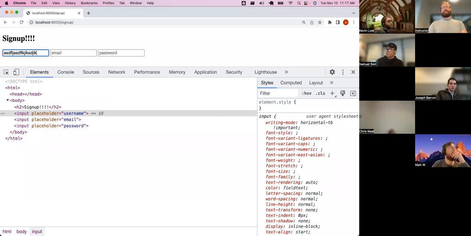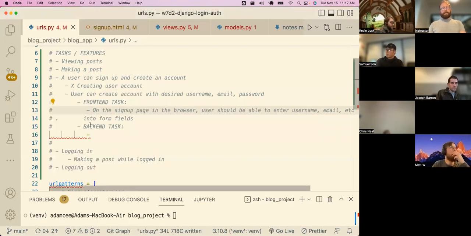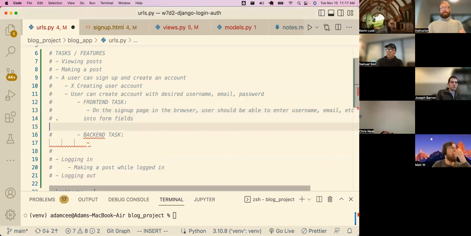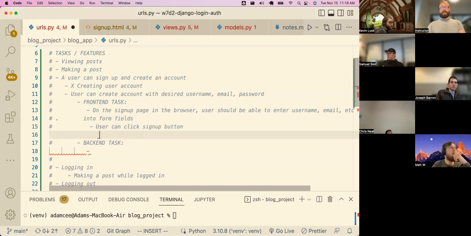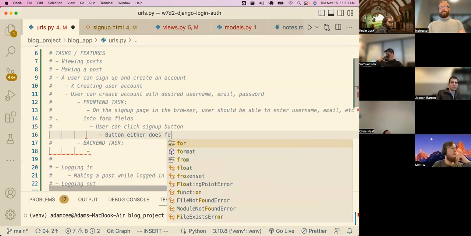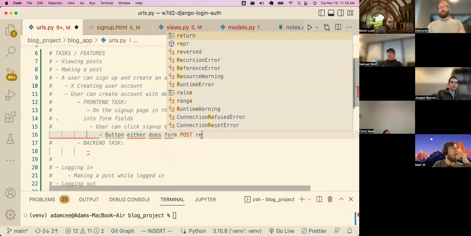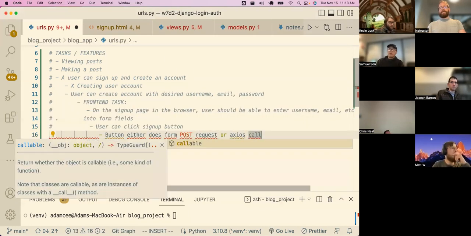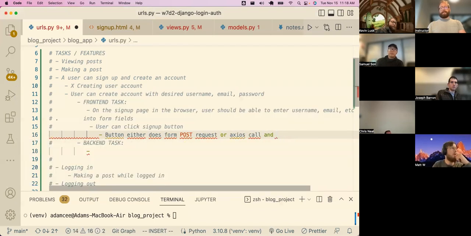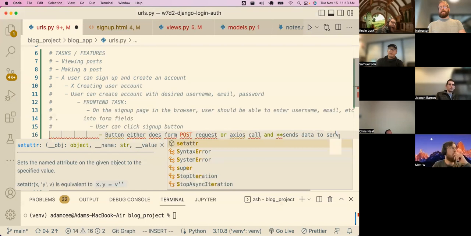I can put stuff in here. What else needs to happen? I think you're probably going to have to do an Axios call, so that the button actually does something and you can save it. Yeah, totally. We need a user can click sign up button. Button either does form post request or Axios call and sends data to server.